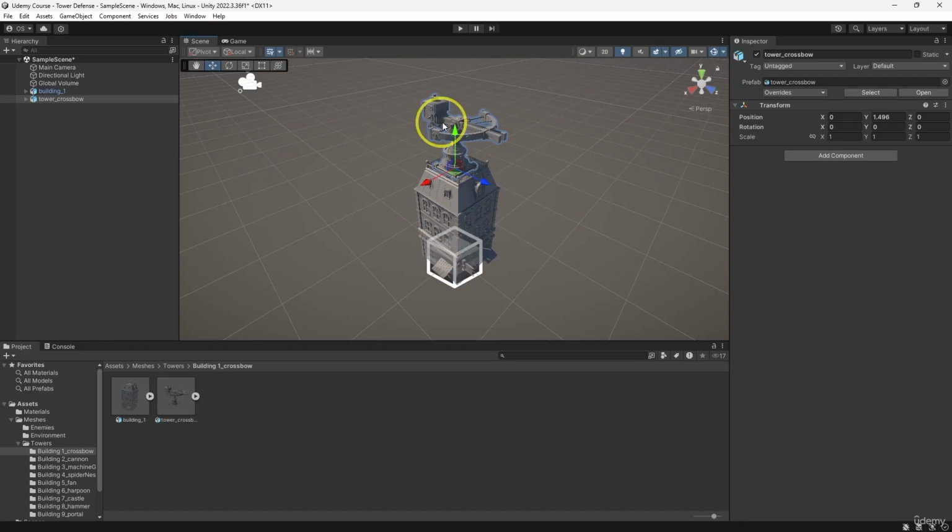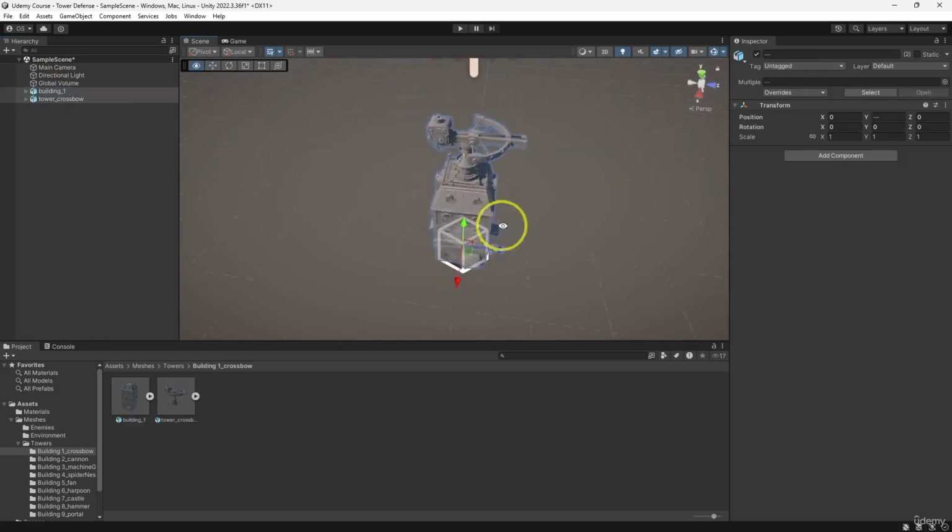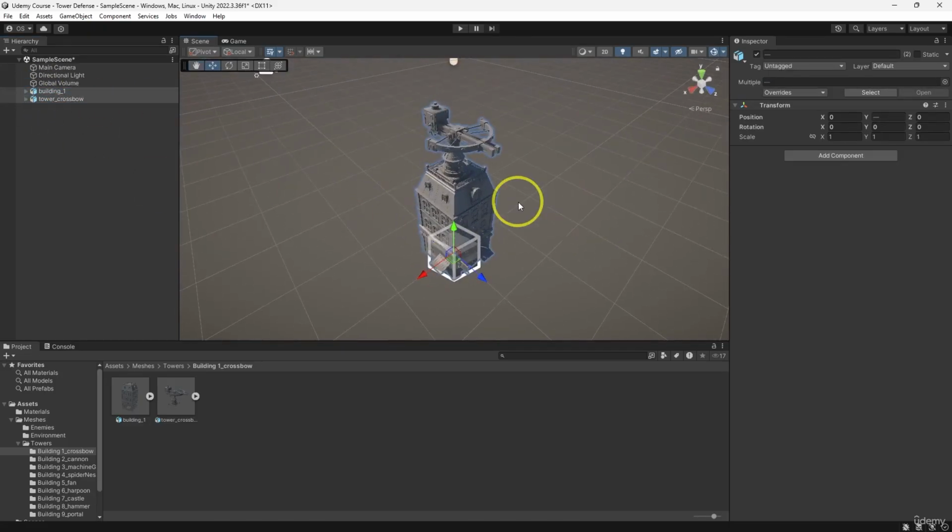So this one is gonna be to shoot fast enemies. Very nice design, I think. This is a crossbow that shoots with lasers.